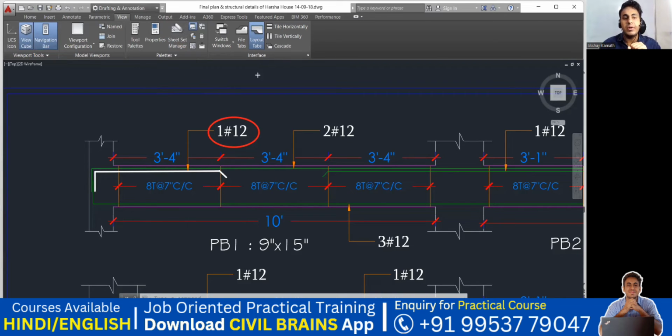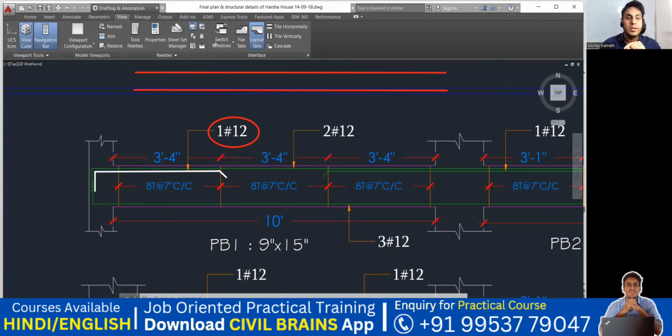So first, 12 diameter 2 bars at the top. Along with that, you'll provide another 12 diameter 1 bar in the center, but this will not go completely. It will stop only up to here. That is why they have shown it only up to here.